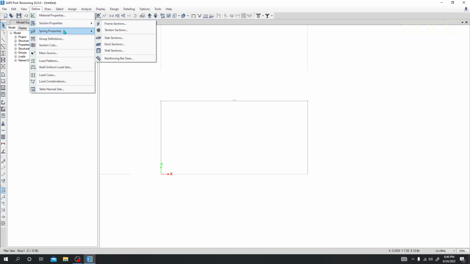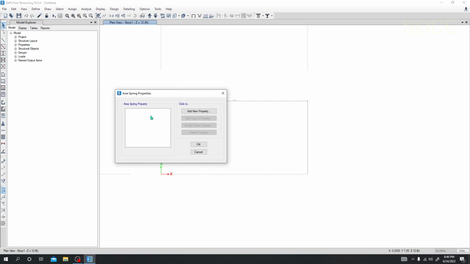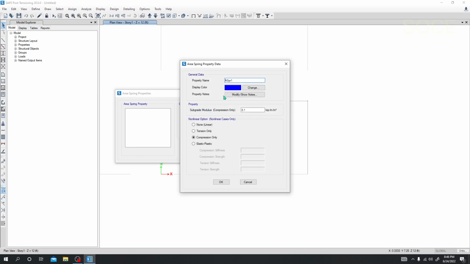So this is section properties, and we'll go for spring properties. We'll use area spring. I'll click here for area spring, and from here add new properties. I'll give its name as BC, bearing capacity, and now we need the subgrade modulus. Okay, compression only. I'll select compression only, and I need the soil subgrade modulus. Actually, what is that soil subgrade modulus?